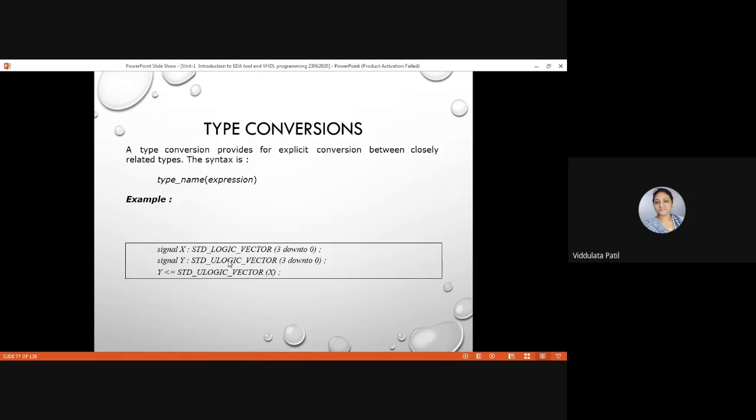So here we can convert the type of that object data type, but remember that this should be only between closely related types, otherwise it will show an error, as this VHDL language is a strongly typed language. Remember this word, strongly typed language, as it is very important. You need to define the type of data very clearly and very correctly.